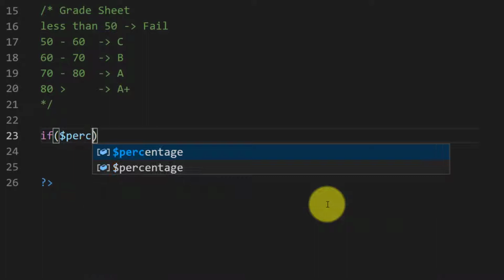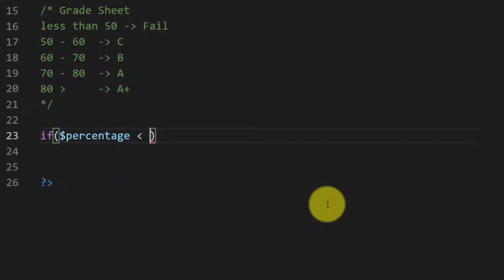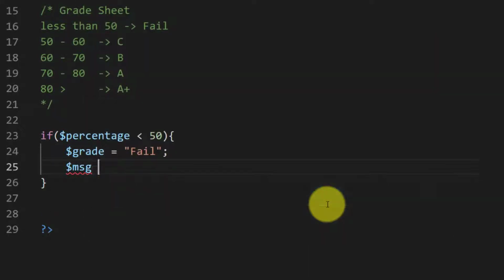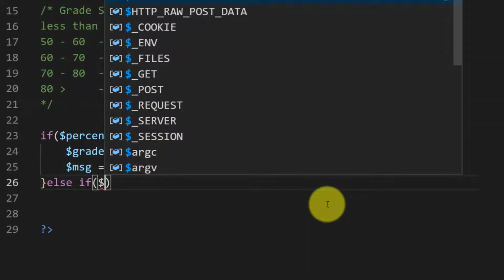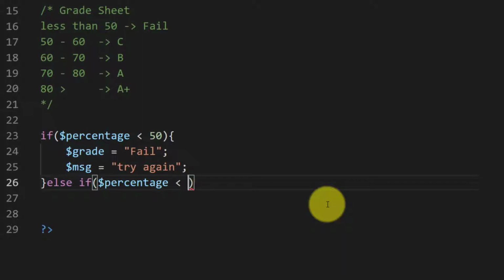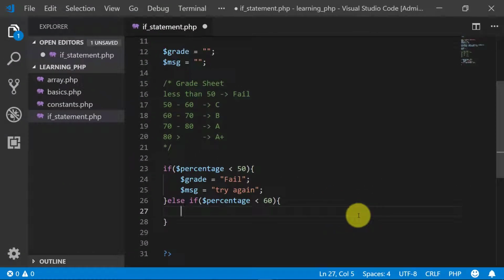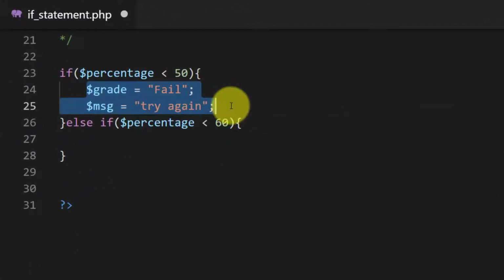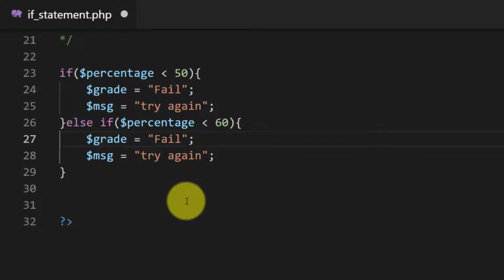So if the percentage is less than 50, then grade is equal to fail, and a custom message, try again. Else, if percentage is less than 60, then copy this and paste it here, and the grade is C, and a message, need improvements.